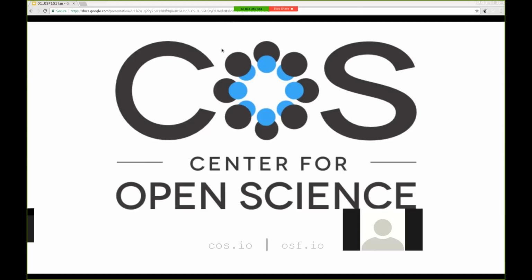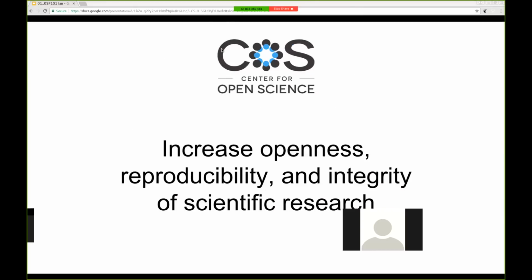With that said, our mission is specifically to increase the openness, reproducibility, and integrity of scientific research. We say science in a lot of things. It's in the mission statement, it's in our name. What we actually mean is research writ broadly. Whatever your field, whatever your discipline, our tools are designed to be discipline agnostic, and we want to try and help.